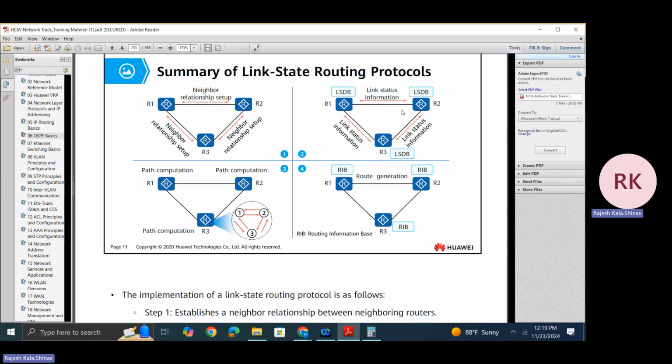The second step: after becoming neighbors, I will send my link state information. What is the content of my database? Then I will make a link state request. Then they will send me a link state update. Then we'll acknowledge. So all the link state information about each link connected to the other routers we will store in the link state database.